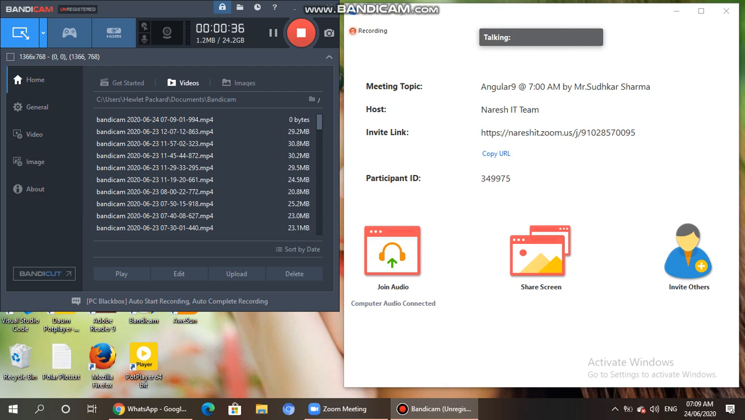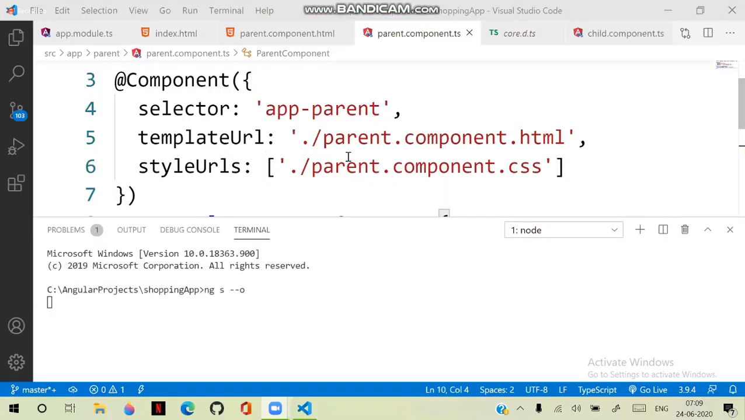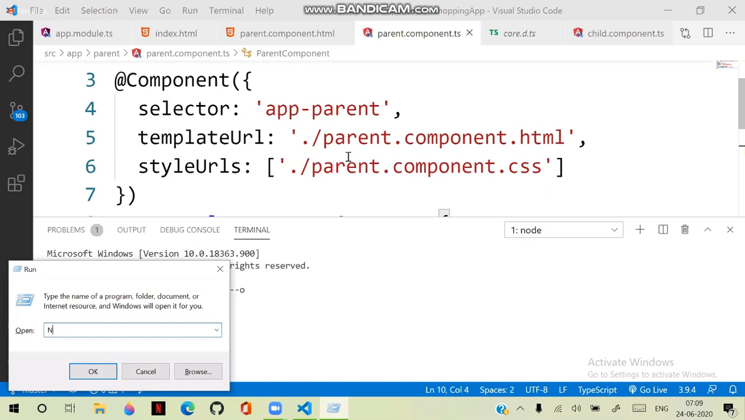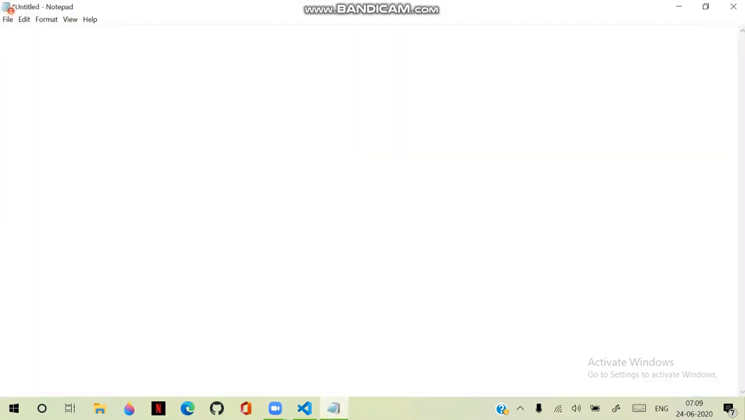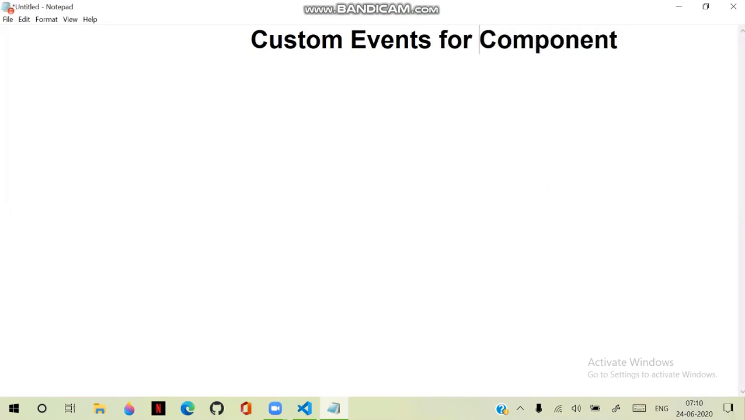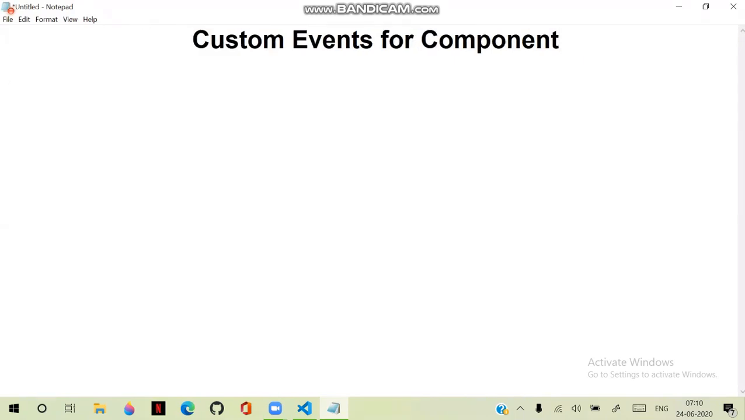Now, one more important point we need to discuss here is about how to configure and create custom events for components.